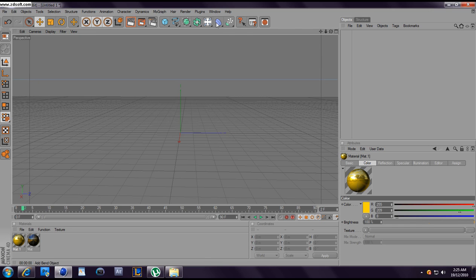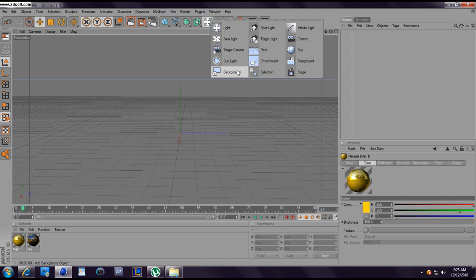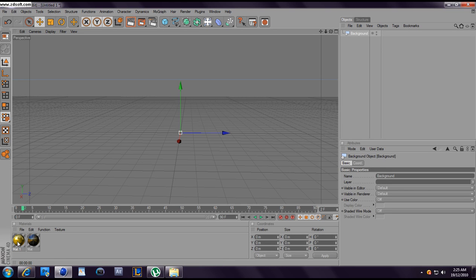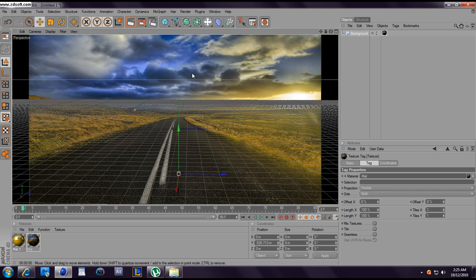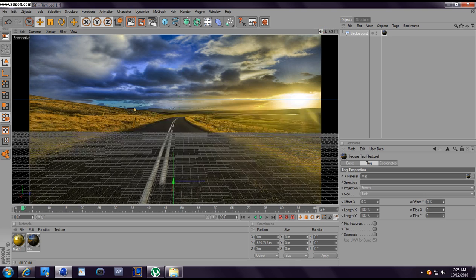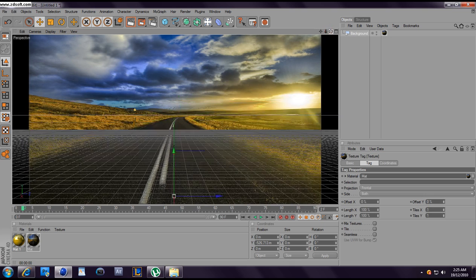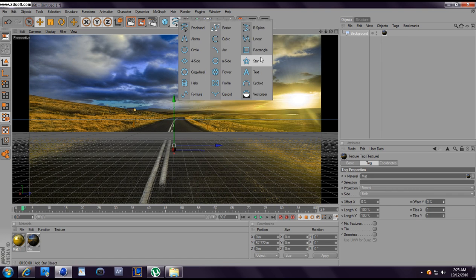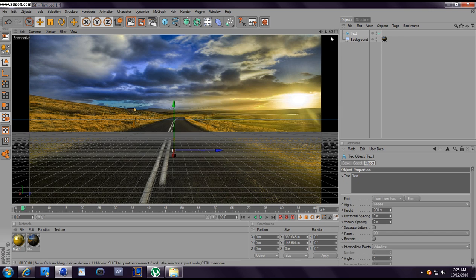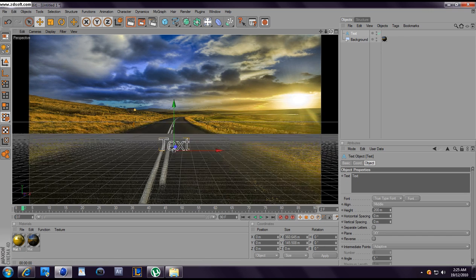So what you want to do is add a background. Here's my background, and I want to drag my material into my background. So there's my background, right? So now what I want to do is fix this grid right here. There we go. And now I'm going to add a text. My splines, put a text in there. Where is it? There it is.